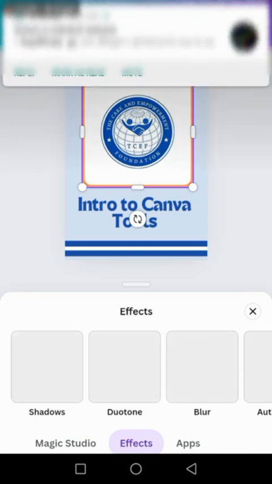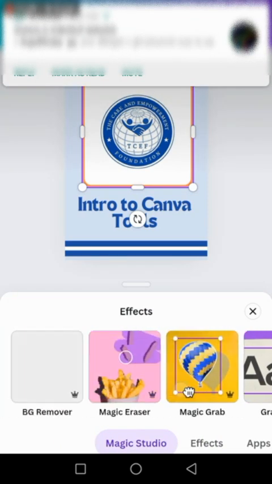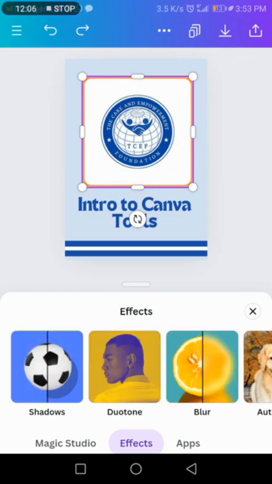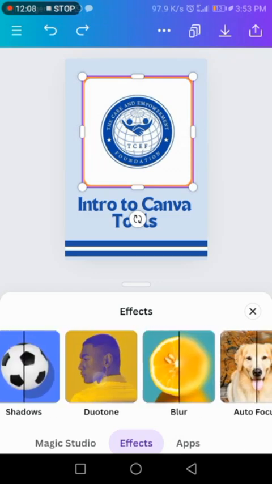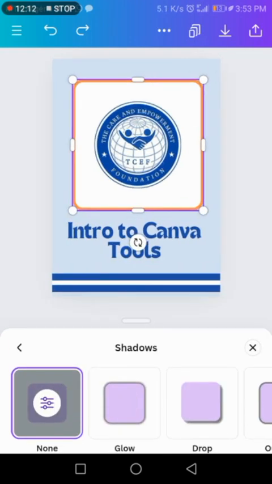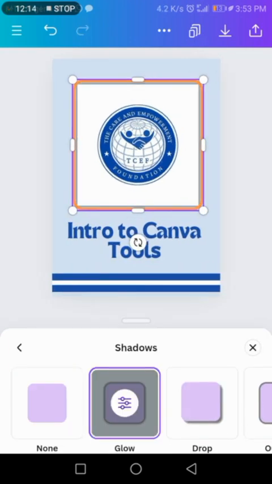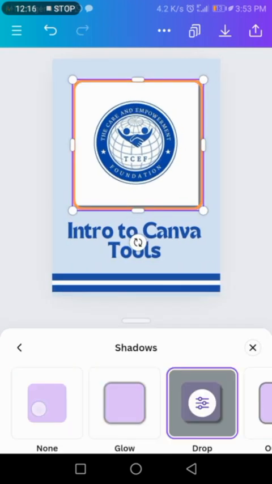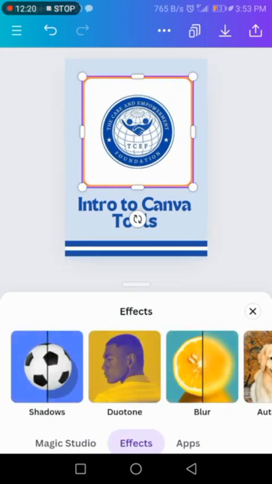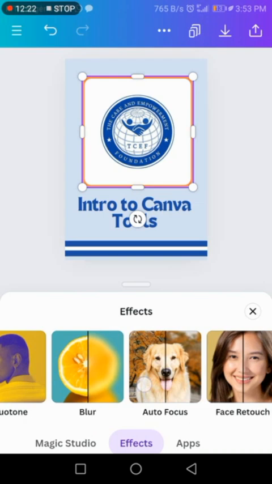And then you have effects. That one is called Magic Studio. All these ones are in Magic Studio, and there are effects. You can play around with the effects. There's shadows, dual tone. You can give it a shadow. You see, none. You can also change the tone. You can give it autofocus.